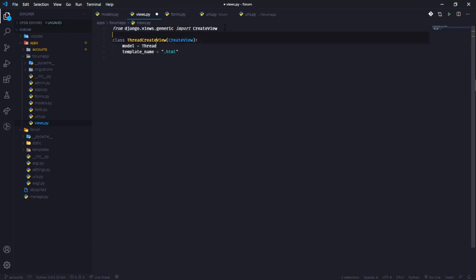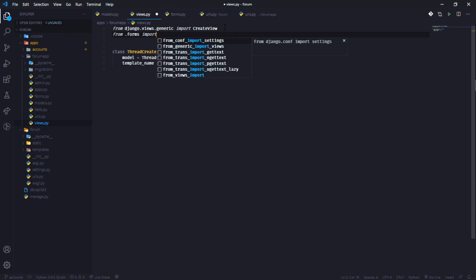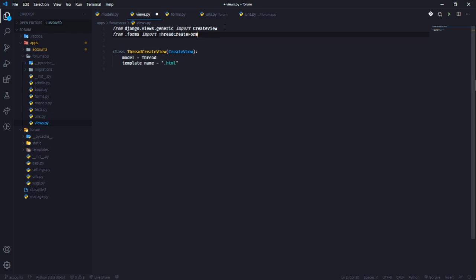And we're going to have a from .models, .forms import thread create form, thread form actually. And since this is a create view, this should also take in a form, which should just be thread form.